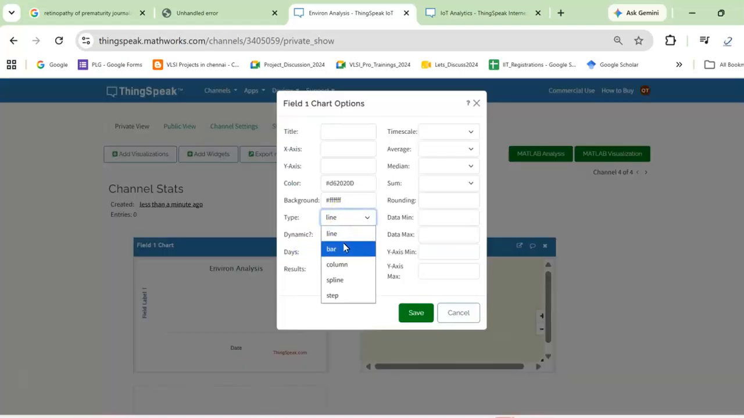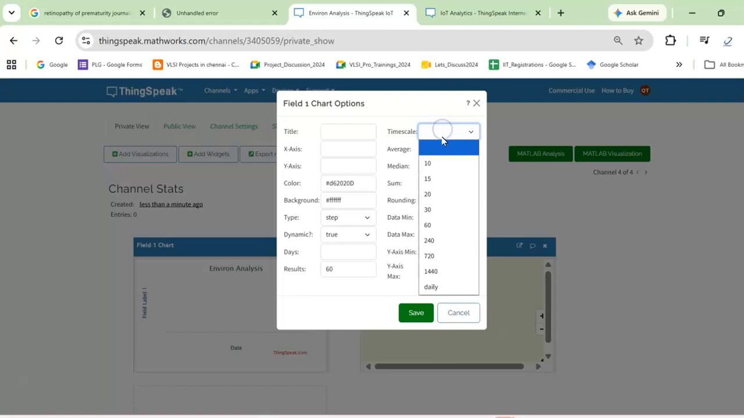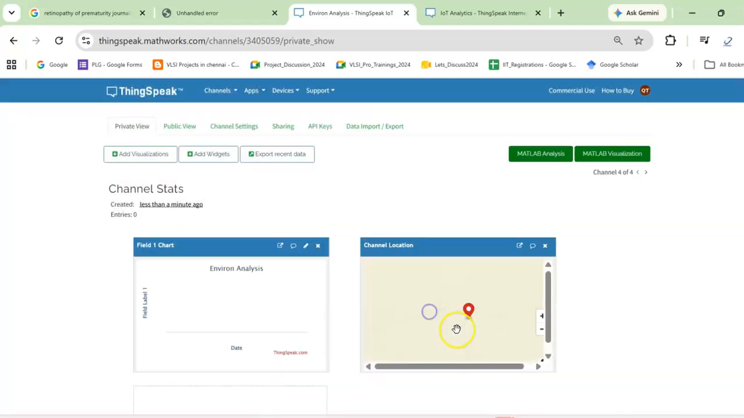So this is a line plot we are showing. If you want a bar chart, you can show the bar chart. You want a column chart, spline, step chart, all kinds of charts are available. If you want to mention a time scale, you can mention a time scale. Average, you can mention an average. You want to mention a title of this chart. For example, right now I'm going to get the environmental data. I'll just measure humidity. So I'll show you a sample plot. So humidity will come here.